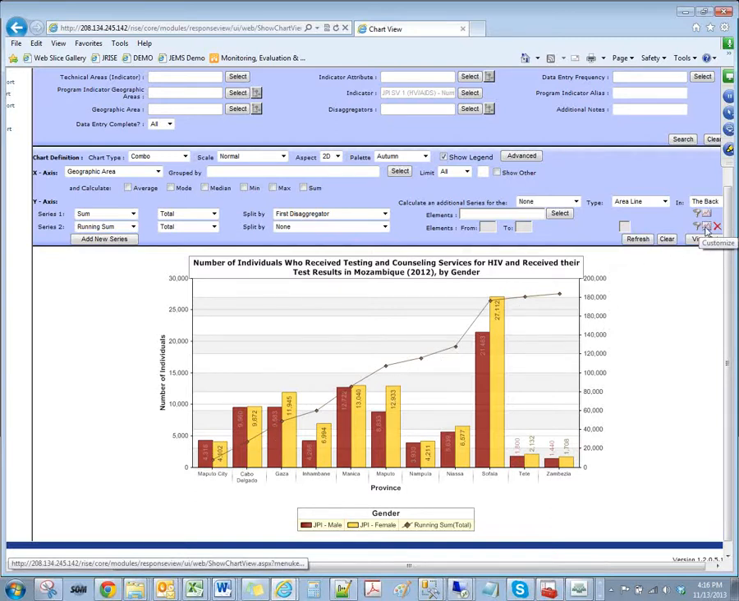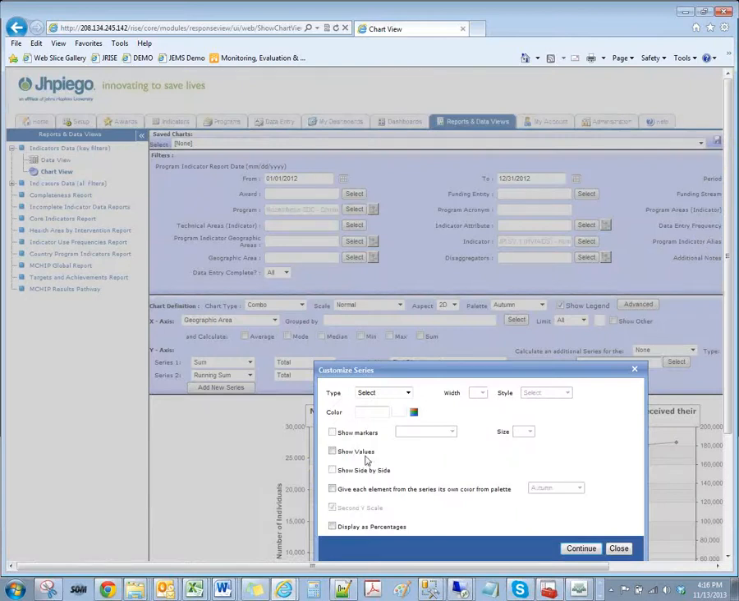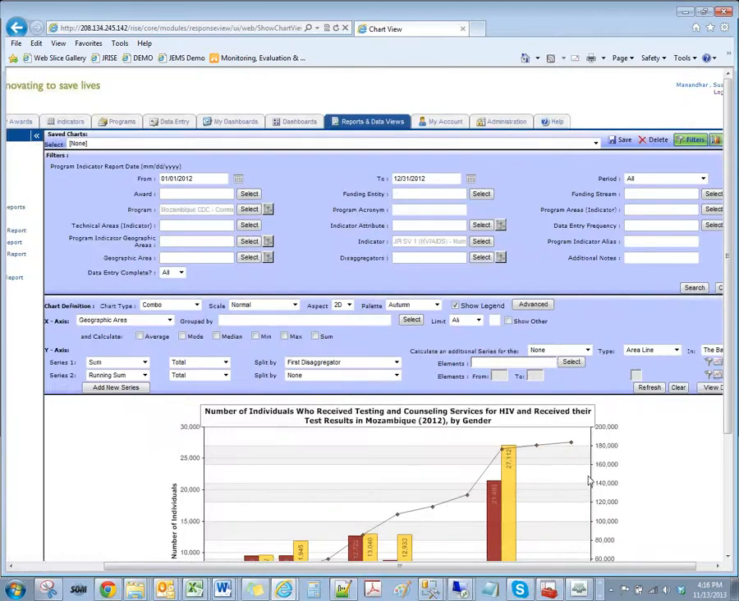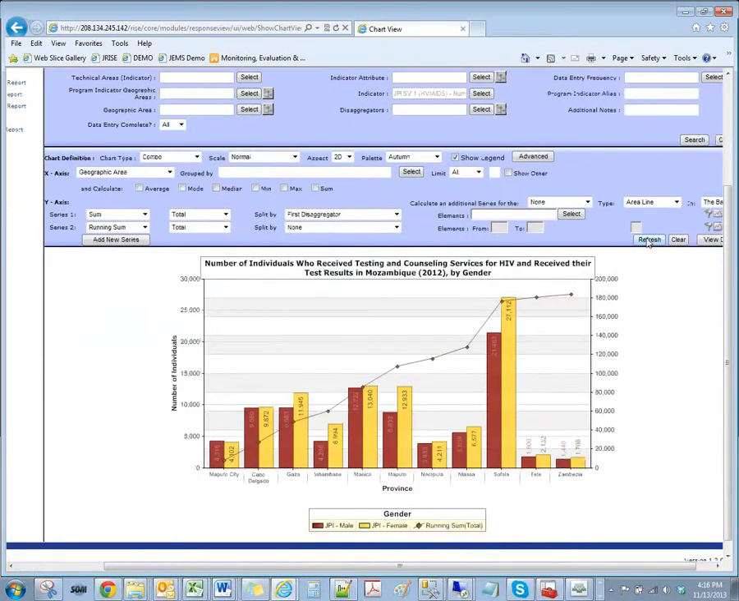So I'm going to click customize here, and here I'm going to select my type is line and click show markers, and I can select what kind of marker I want to show. Here I'm just going to select square, and I'm going to show values. And I can also select the color. So I'm going to select brown, and I'm going to click continue, and I'm going to click refresh.